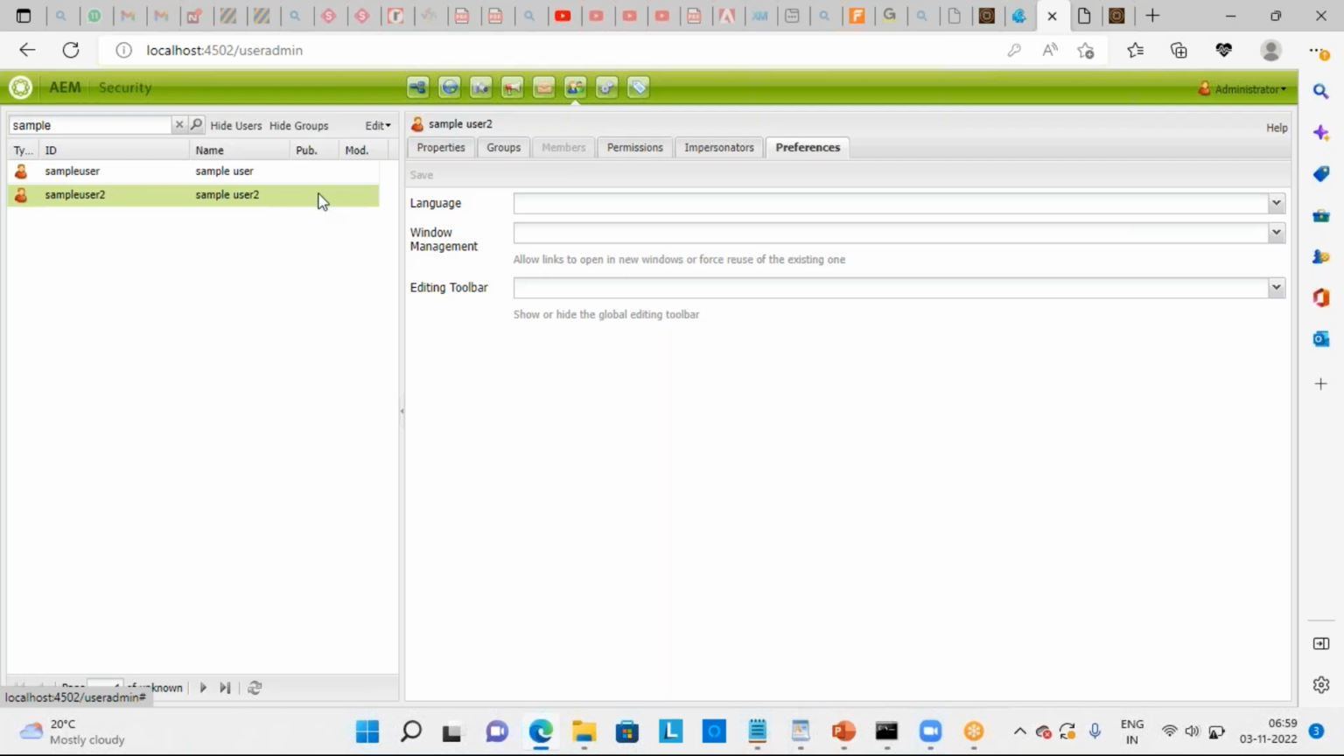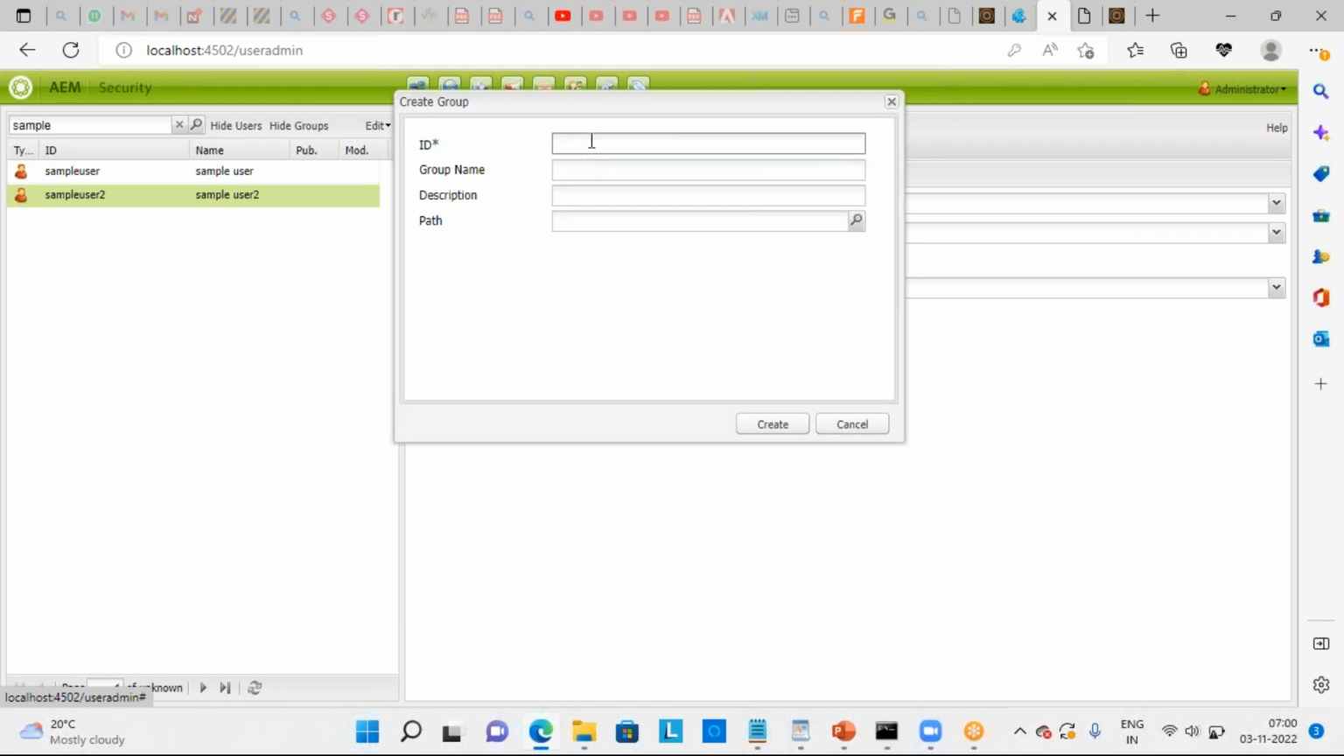So you can create groups also. Groups means, let's say in your project there are 5 developers, 4 content authors, okay, 3 testers are there. So you can create a group for developers, create a group for content authors, okay. So create a group for testers. So how to create the group? Simply click on edit drop down, create group, okay.